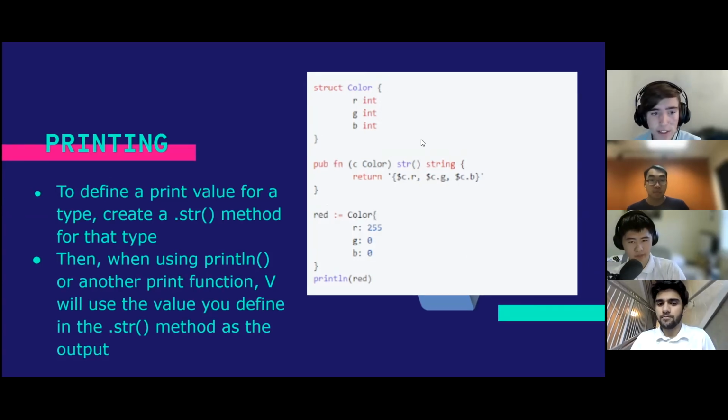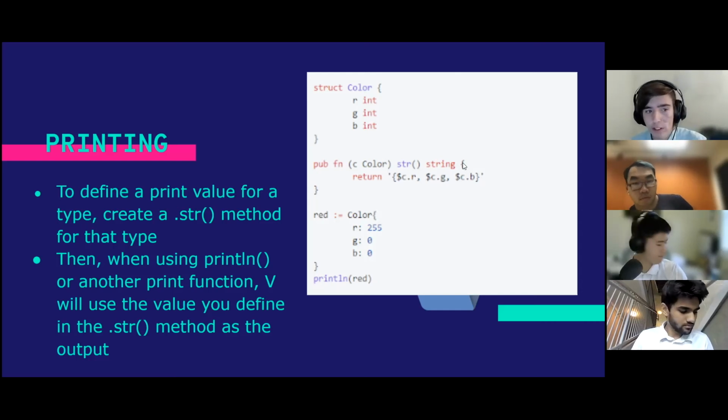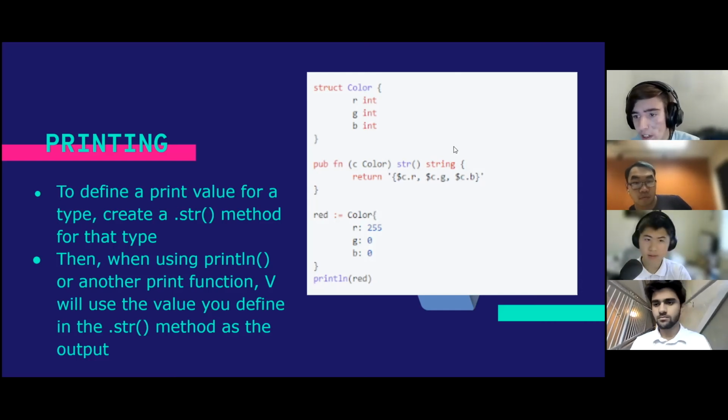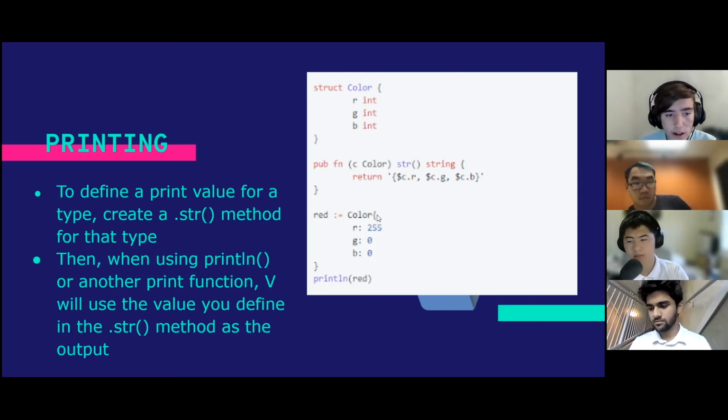Printing in V is pretty simple. To define a print value for any sort of class that you make, you just have to define a str method. And then when using any sort of print function, V will automatically use that .str method to print whatever values you want.